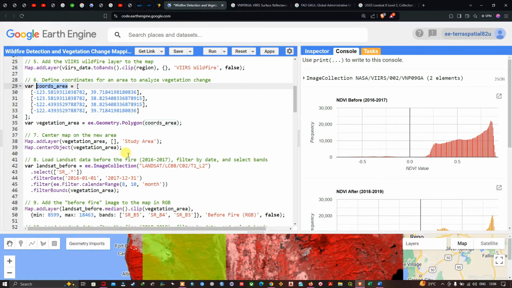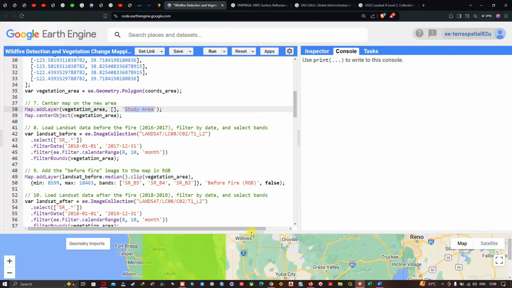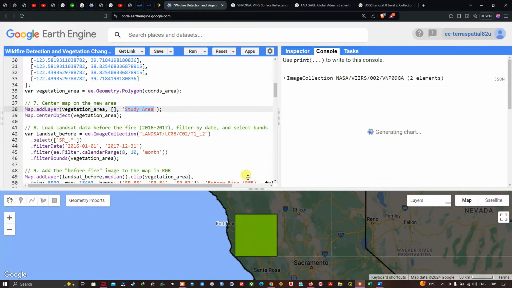So now to add this layer into Earth Engine, we define map.addLayer, vegetation area, and default visualization parameter, and output the layer as study area. And to center this particular layer, we define map.centerObject vegetation area. So now we're going to run this code. We're going to click run here. So let me turn this off.